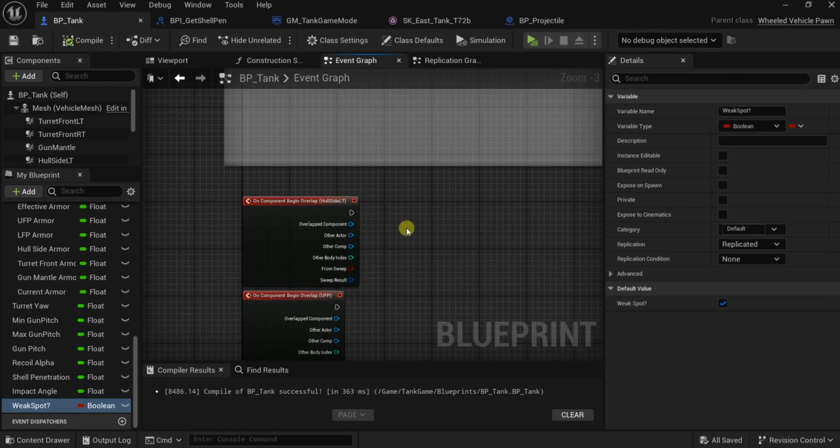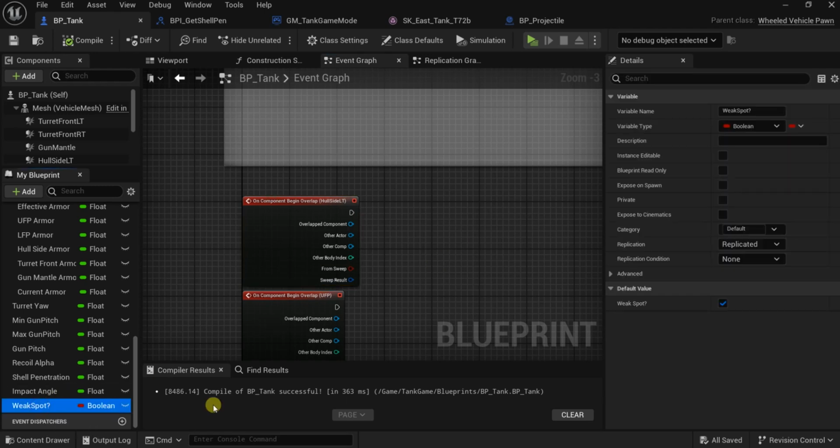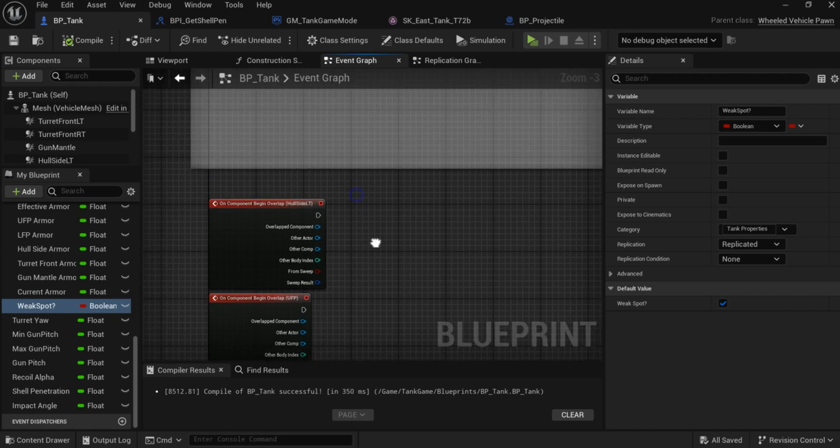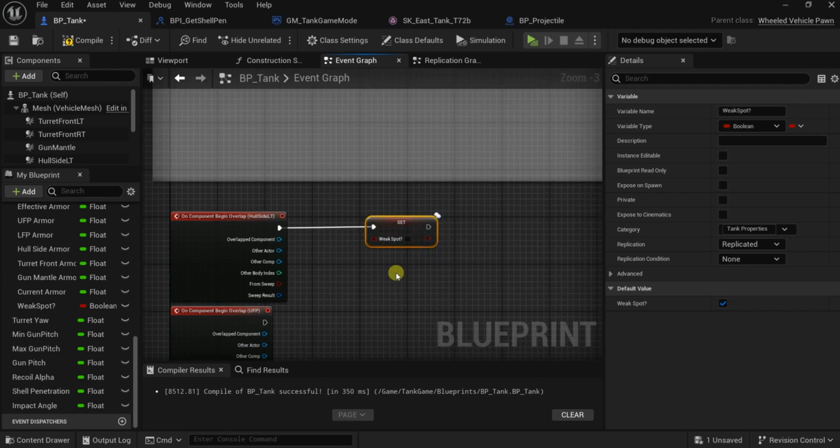because if there is no overlapping with these boxes, it should be true. It should be weak spot, which is the other armor that does not have any armor package on it. So let's change the category, change it to tank properties, and here you need to set this boolean to false.